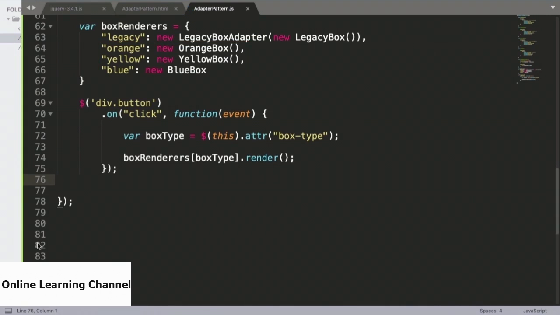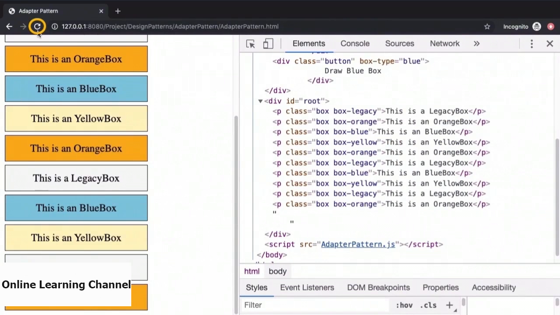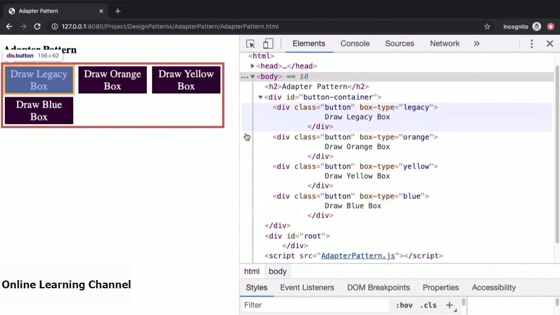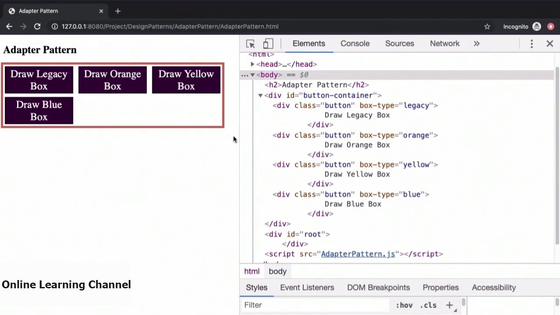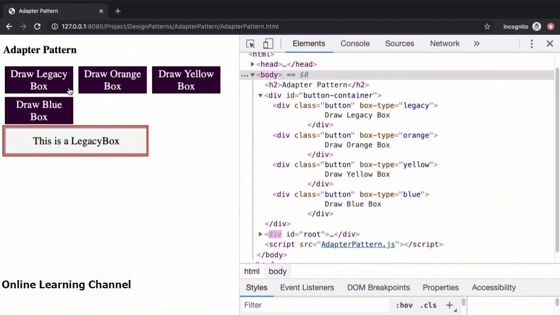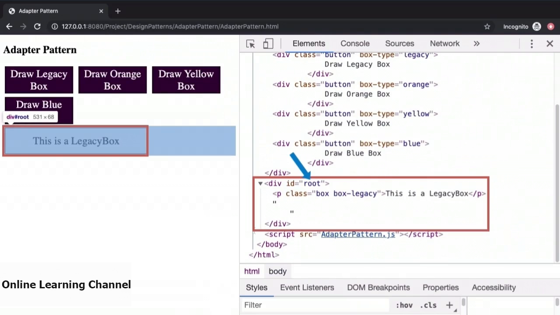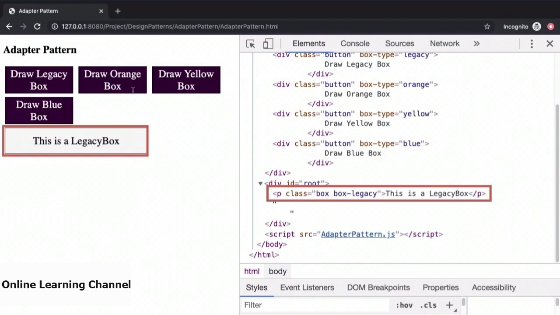Save this change and let's switch over to the Chrome browser, hit refresh, and you can now click through all of the boxes and ensure that this web page functions as you would expect it to. I'm first going to click on the button that says Draw Legacy Box because I want to make sure that my adapter is working fine. Click on that and you can see a legacy box is displayed on screen. And if you expand the div with ID equal to root, you can see the legacy box paragraph element.